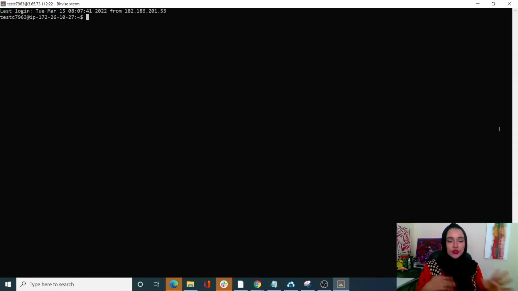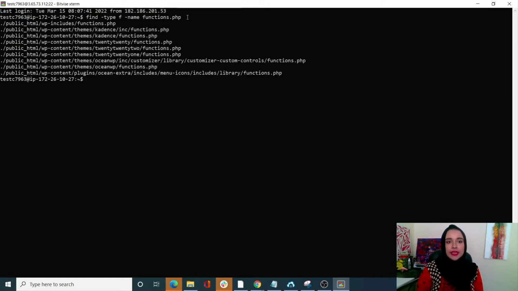Okay, so what we're going to do is go through the different types of find command one by one. Number one is to find files by name. For that we give the find command with type f, name functions.php. Type f means file; if it's d, that would mean directory, and so on. The name of the file is functions.php. Once I click enter, all the files where the name is functions.php will appear over here. This is how you can find your files by name.